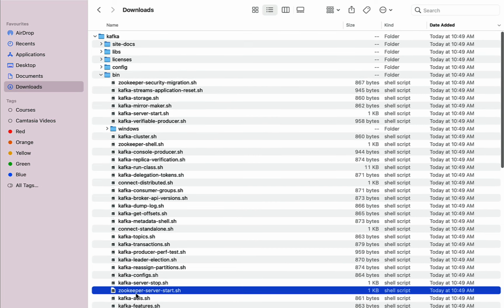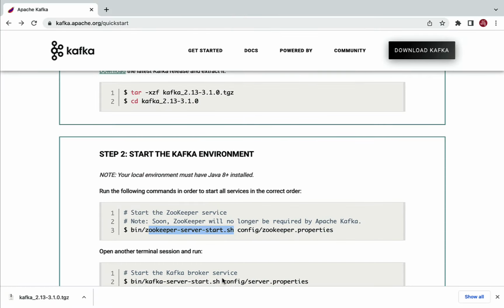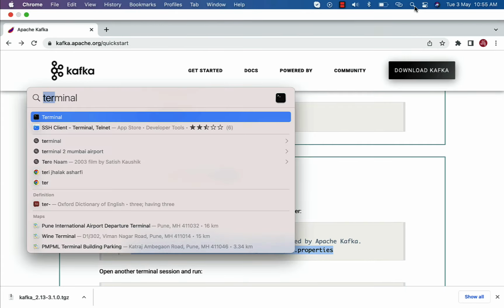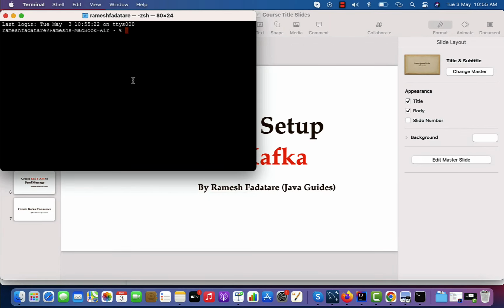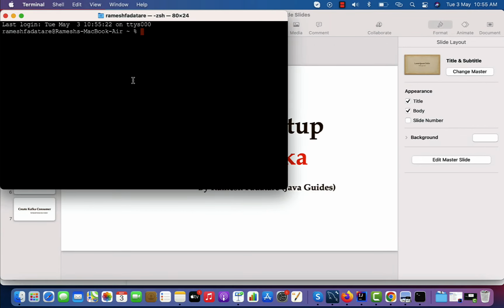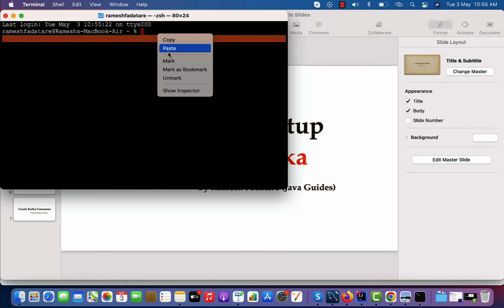So here you can see zookeeper-server-start.sh. This is the sh file we are going to run in order to start the Zookeeper service. Just go back to the browser, copy this command and execute it in a terminal. Let me copy it and open the terminal over here, zoom this terminal and paste here.